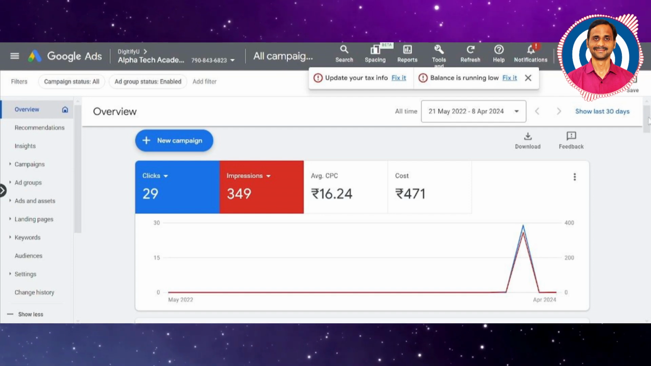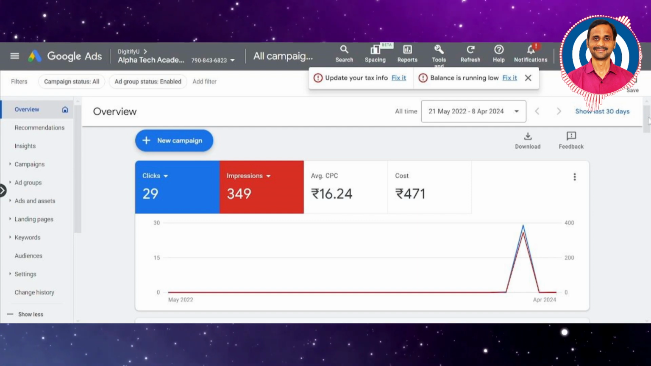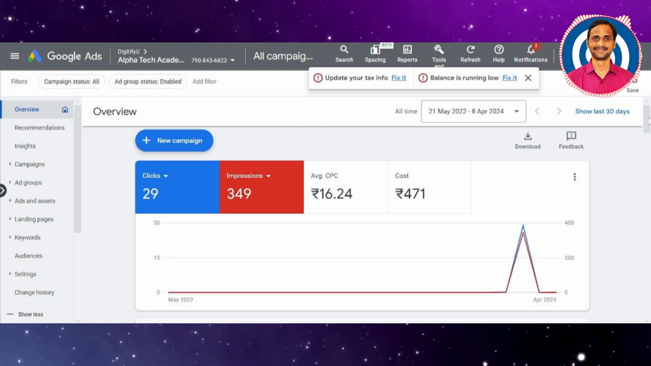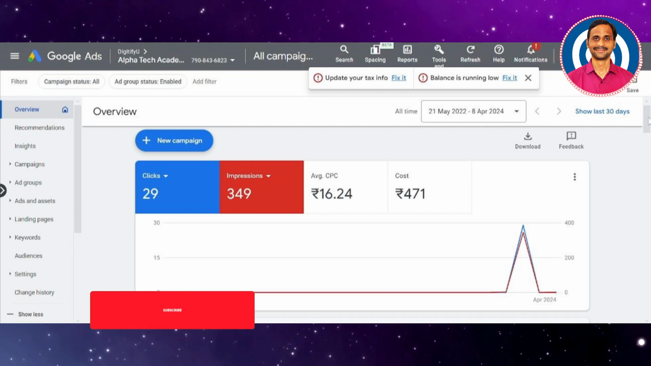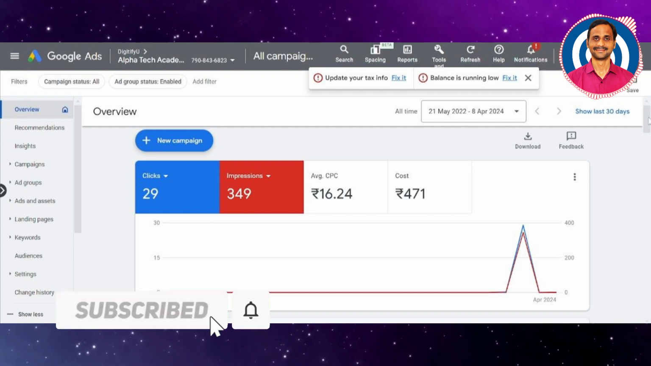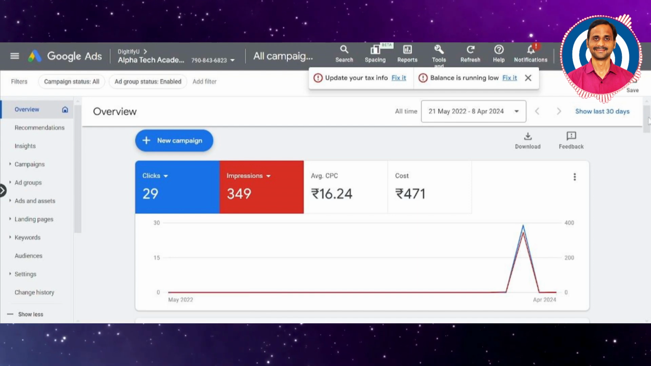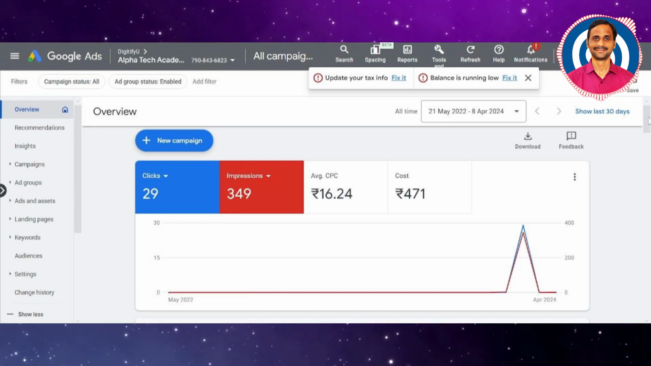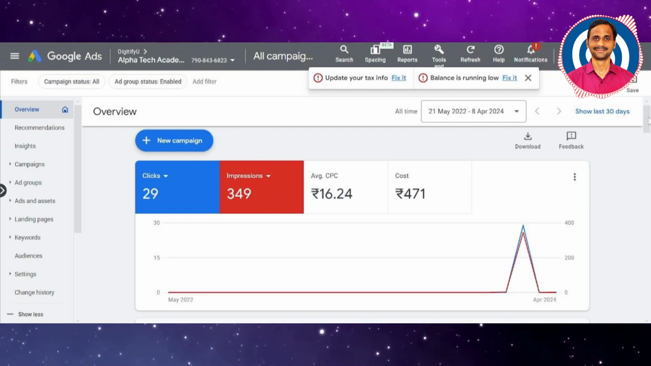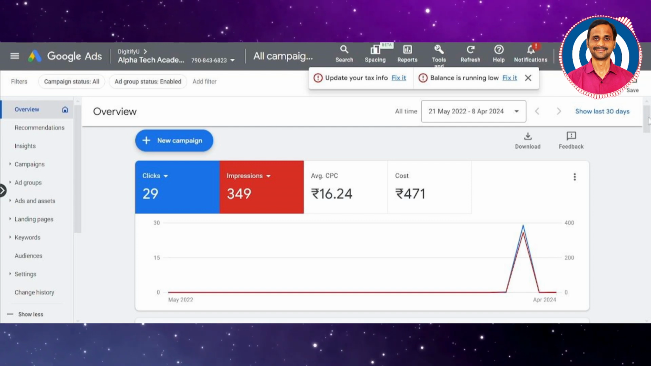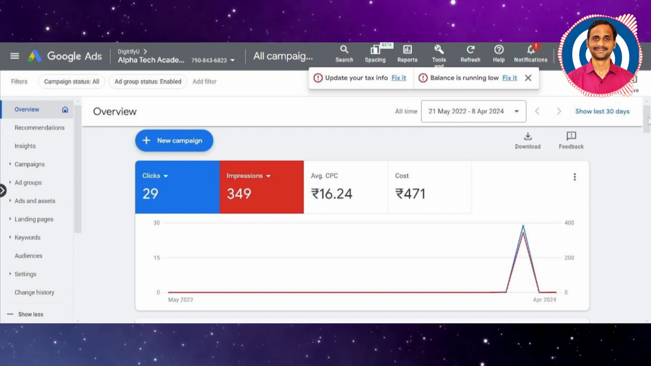So yes, this is one of the companies we are running. We got a couple of clicks before I ran this ad: 29 clicks, 349 impressions, and the average CPC, cost per click, is 16 rupees 24 paise, and the overall cost spent is 47. Because this is a somewhat competitive business space, our minimum CPC is 16 rupees. It may increase to 100-200 rupees, but it is based on your business niche, competition and your competitors.